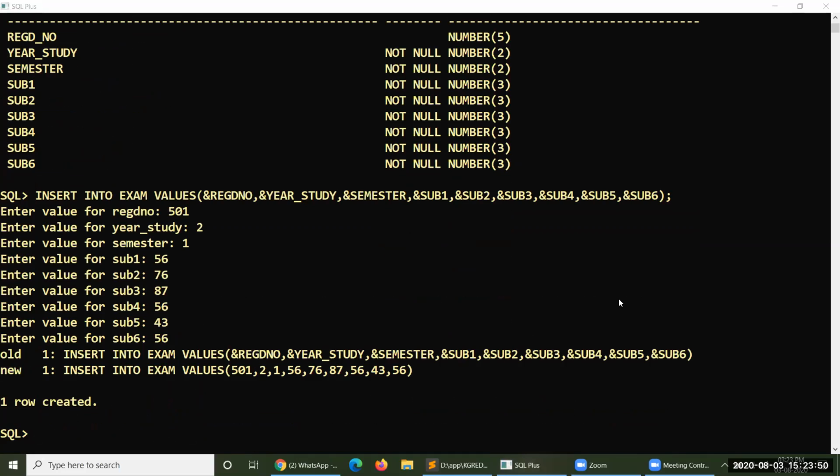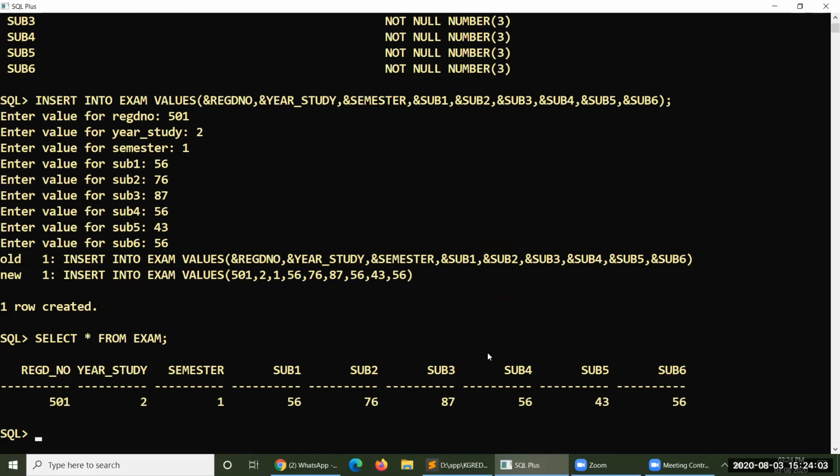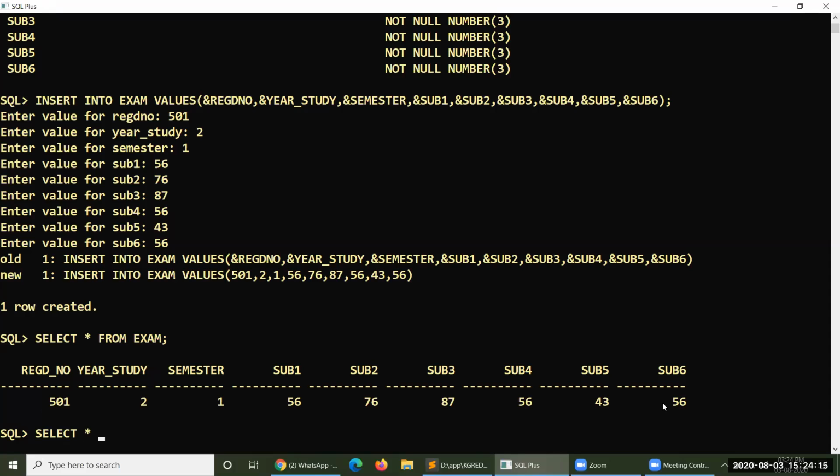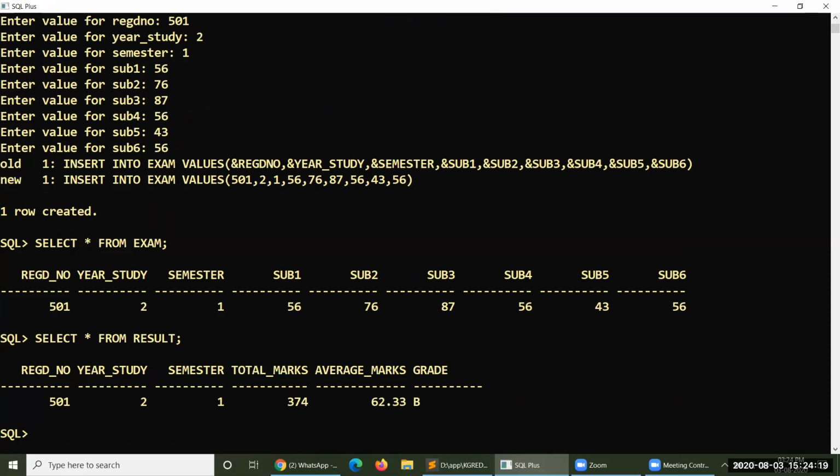Now let us check the exam table. Select everything from exam. Yes, data has been introduced. One row was introduced here. What is our intention? This row will be calculated and will be reflected in the result. So select everything from result. Look at that.